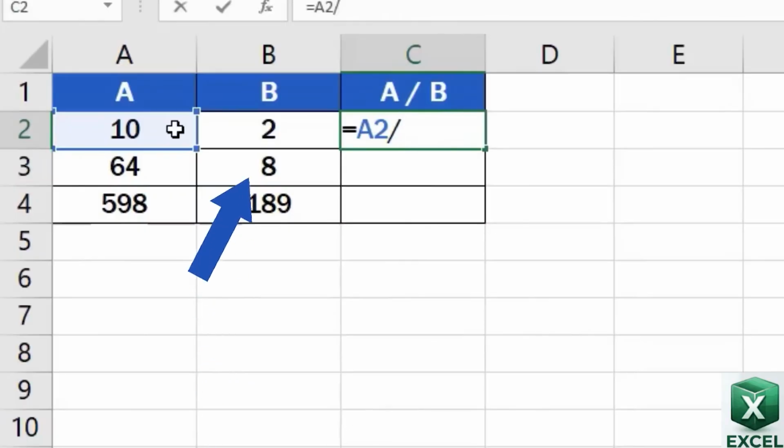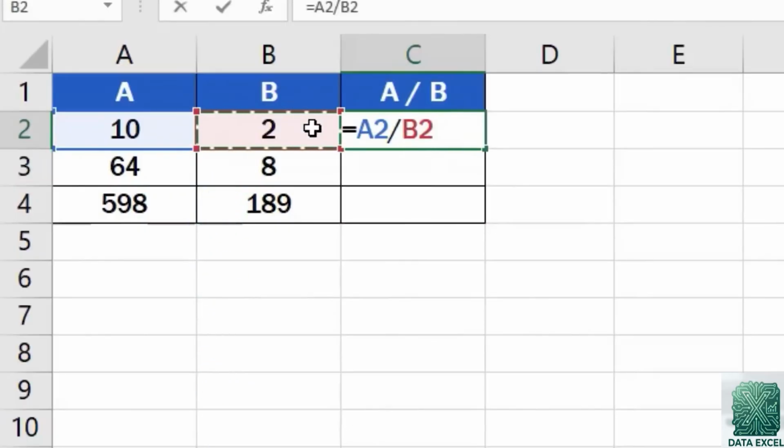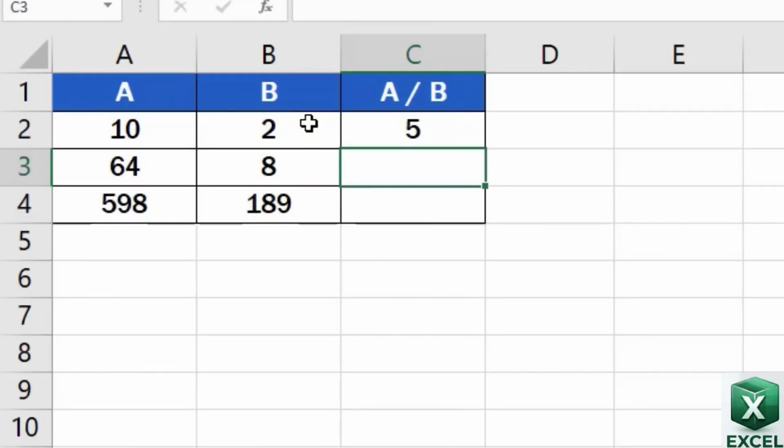So what we've just done is that we've told Excel to divide the number in cell A2 by the number in cell B2. Hit enter, and you're done. The result is available at once. You can use similar steps to add, subtract, or even multiply in Excel. You can watch separate tutorials that describe how to do these calculations in more detail.